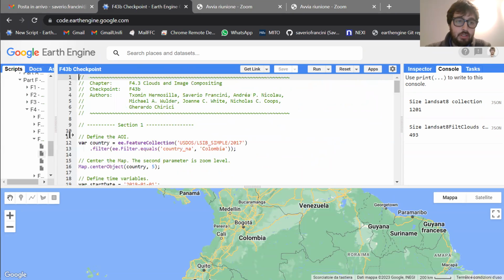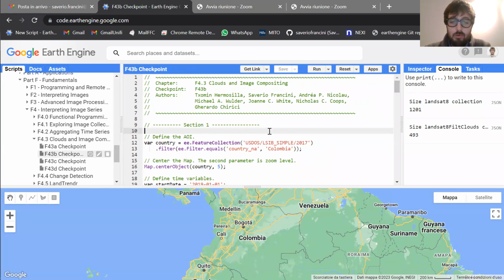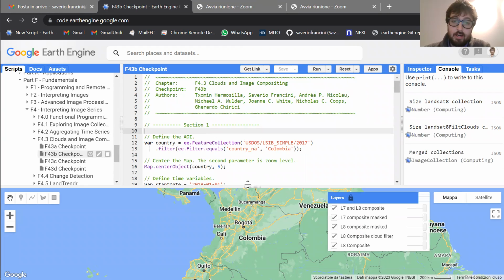Okay, here we have the second checkpoint of our chapter, and we will see some additional operations about cloud masking and pixel-based compositing. So this time, let's start by running the code immediately, as here we have some objects that were calculated also in the previous script, in the previous checkpoint.